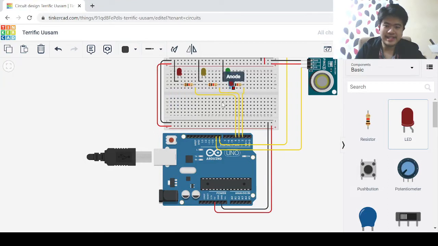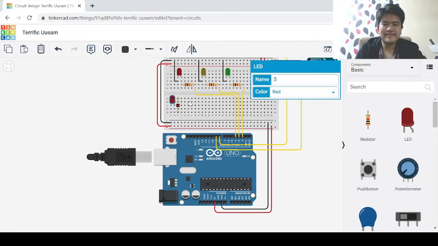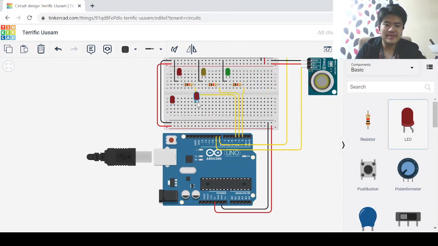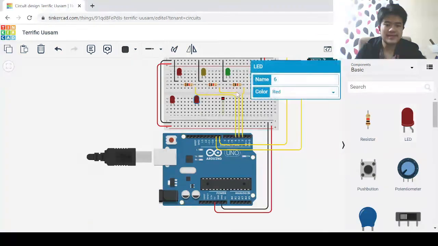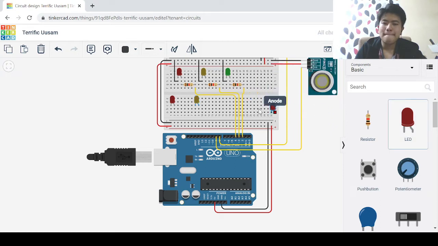So for the second one, I'm going to put it in the second area over here so that it will not disturb the first traffic light. You can put it also outside of the breadboard if you want, but in this case I'm going to put it in the breadboard so that it will seem more understandable. So I'll put the first light over here, which is red, and the second one over here, which is yellow, and the third one over here, which is green.